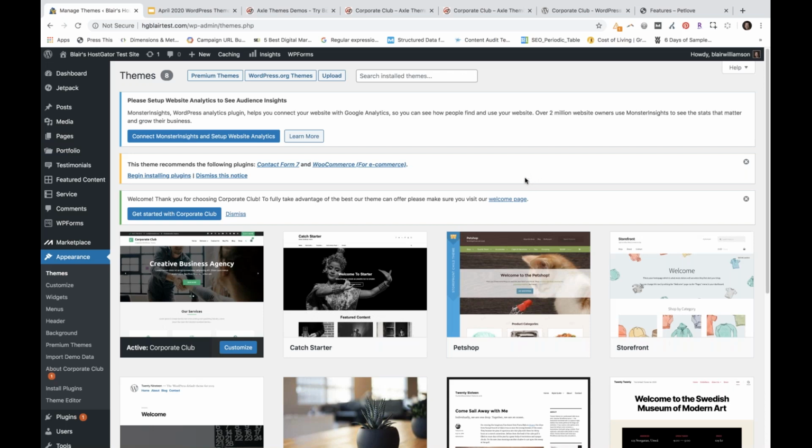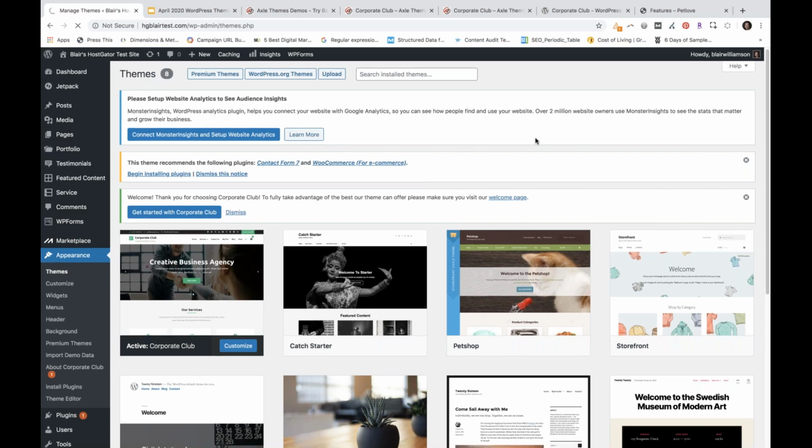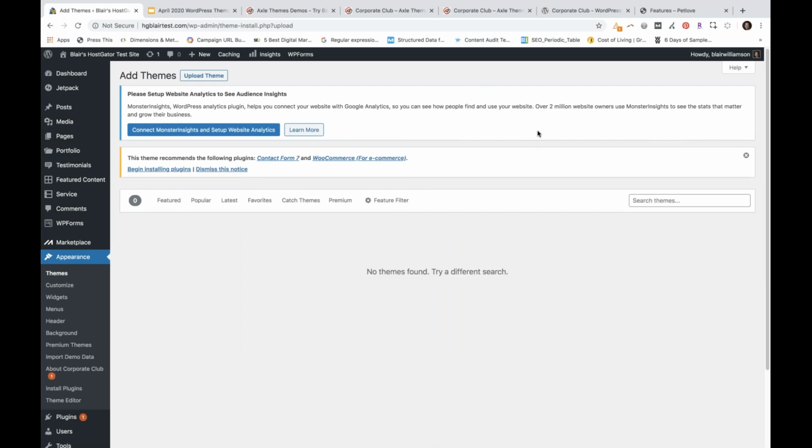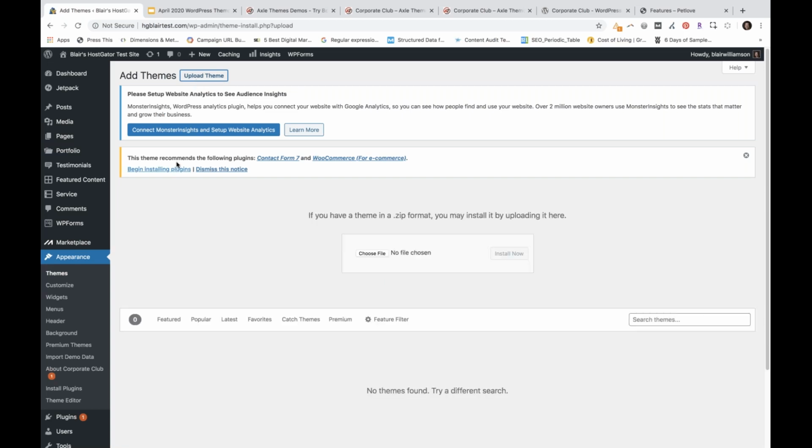When you come here to your themes page, up here at the top, you can see the option for upload. I'm just going to click that upload button, and it should give me a pop-up in just a moment. All right, so it's sending me back to the add theme section. And then I should be able to click, let's see if I can click upload theme. Okay, cool. Now it says if you have a theme in a zip format, you can install it by uploading here. So I would just click on choose the file.